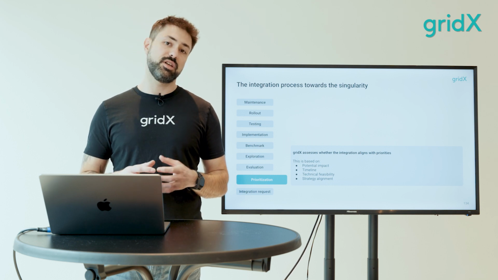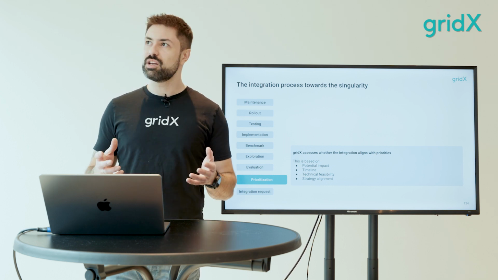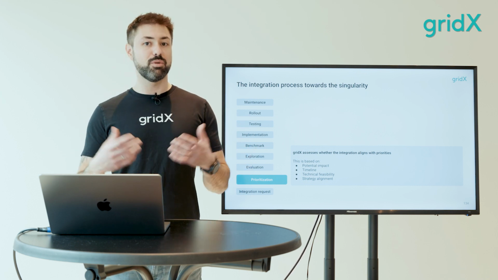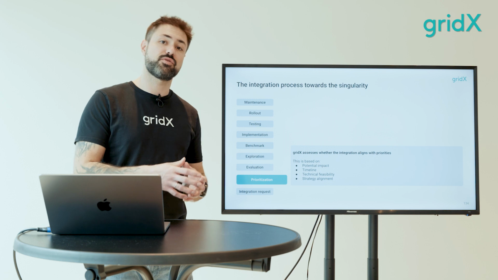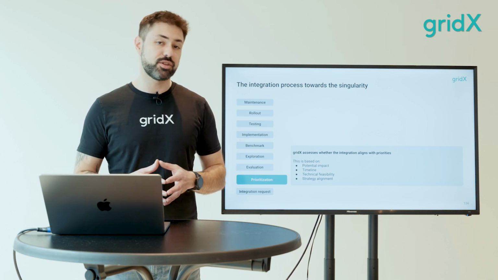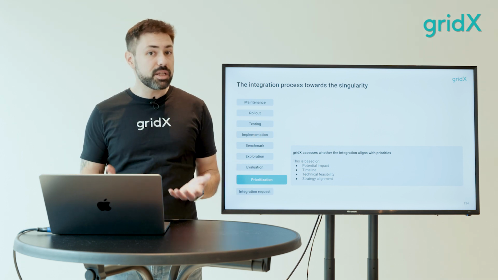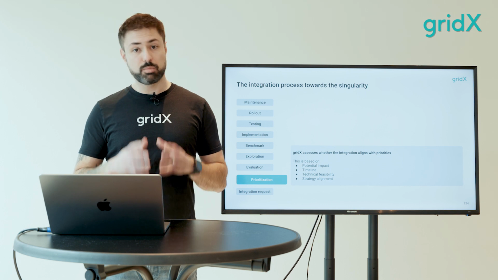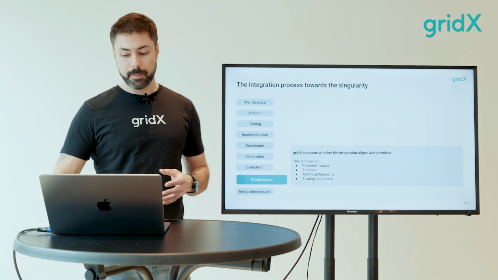And then the strategic alignment. You may think, okay, you can integrate everything then. Yes, technically you could, but we won't do it because it may not be part of our strategy. If someone comes for us to integrate maybe a smart refrigerator or a smart air conditioning, it might not be part of our strategy, so we may not do it. It's part of prioritization. This is very important.